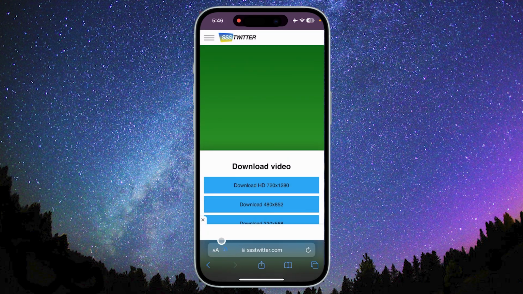So as you can see, it's downloading on this corner, and after finishing the download you will find a video on your gallery or your photos application. So yeah, that's how you download Twitter video to your gallery.